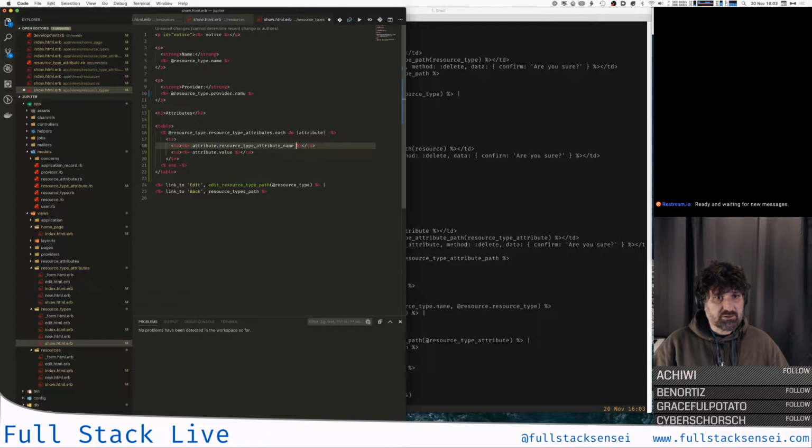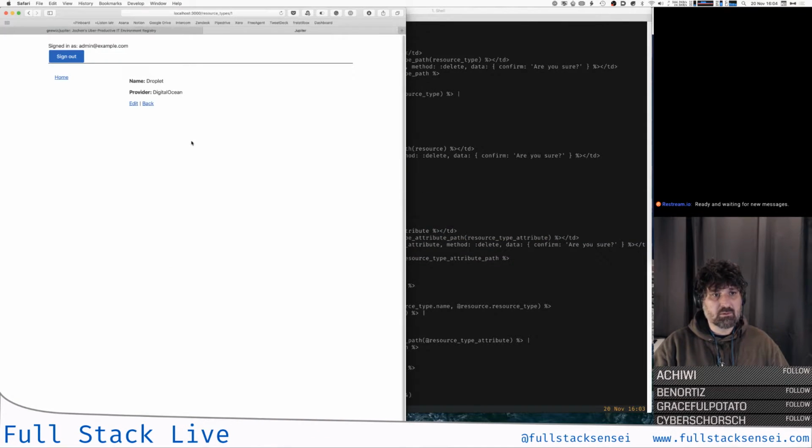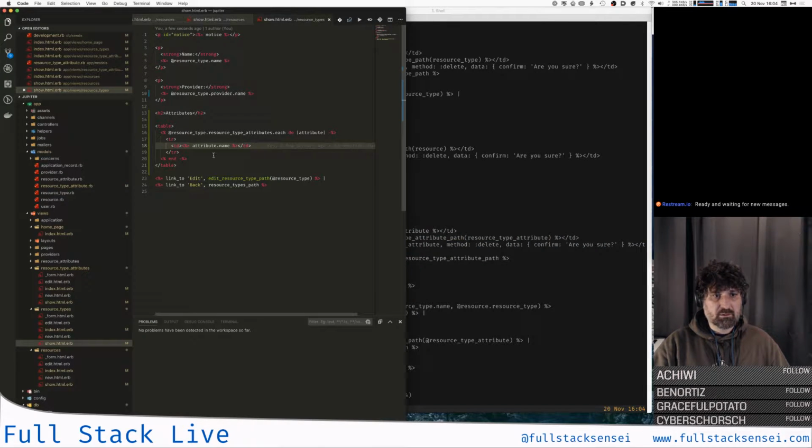And we keep the attribute name here, and the attribute has its own resource type attribute name, but no value. It has an actual name, I think. Yeah, a droplet provided by DigitalOcean can have a data center location and a memory size. Okay.